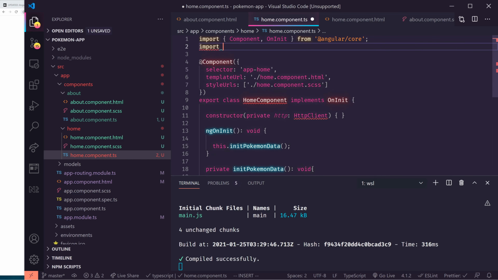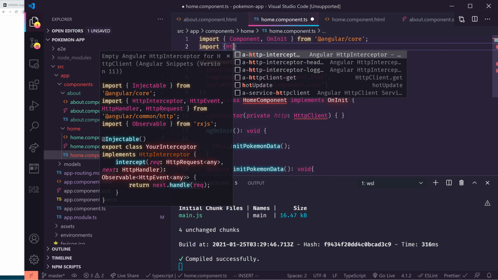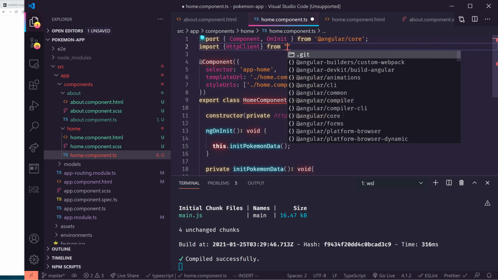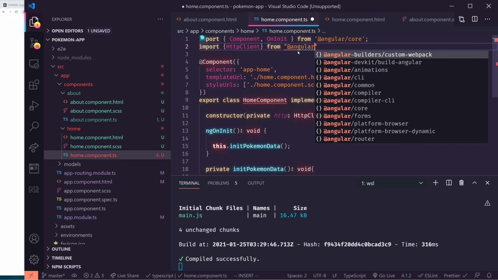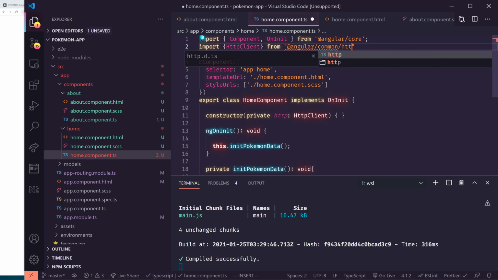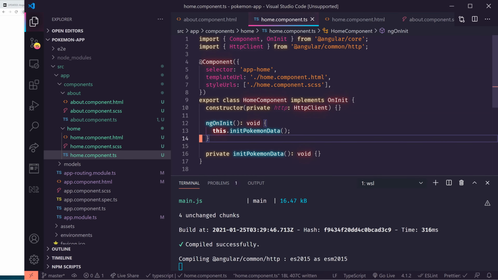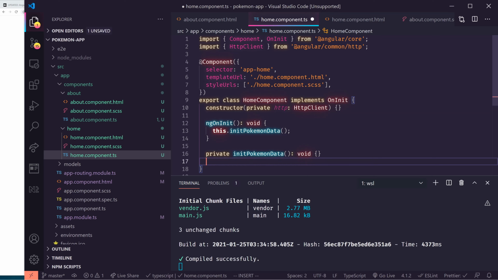So that's going to be import HttpClient from, and I believe it's @angular. I'm looking it up right now. Yep, @angular/common/http, two Ts. And if we did that right, cool. So now we have access to this HttpClient.